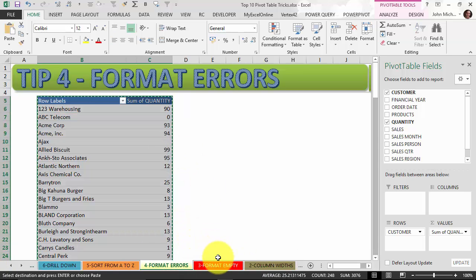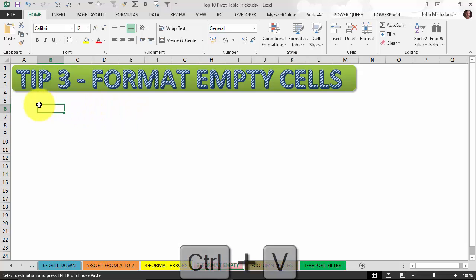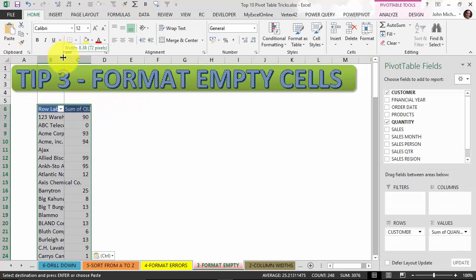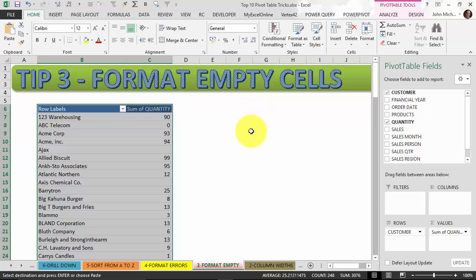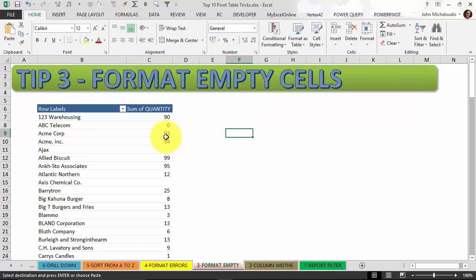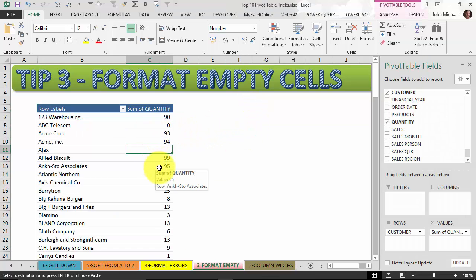Let's go on to tip number 3. Format empty cells. You have a look here, we have some empty cells. That's because if we go to our data, then there's no transactions for that particular customer.